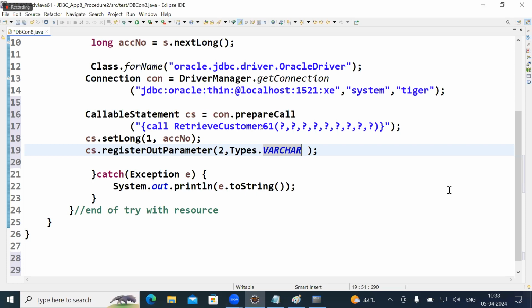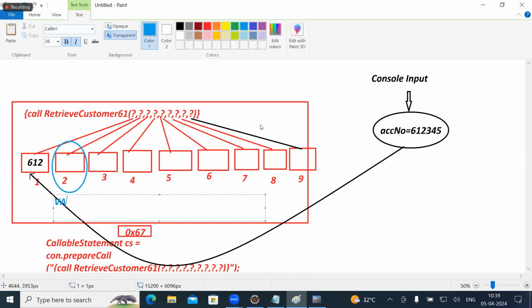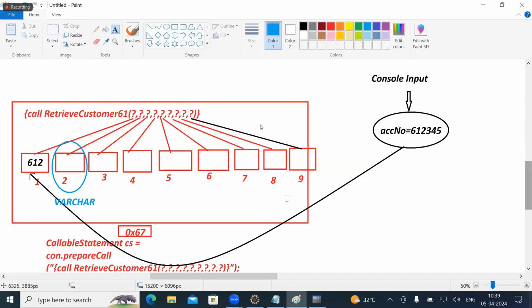If you run that method, the field created here will be specified. This field is going to record data of type varchar. That's the meaning. Now that memory will be waiting for that data. Like this, you must say it for all the parameter indexes.